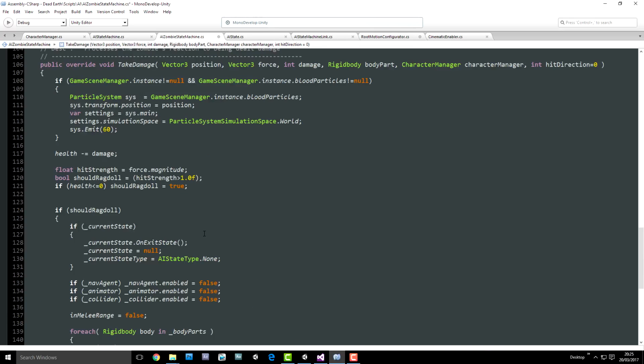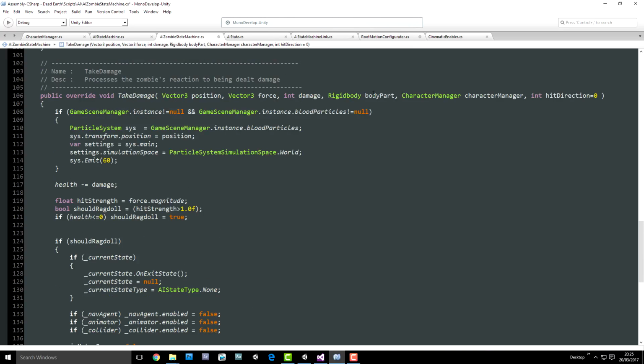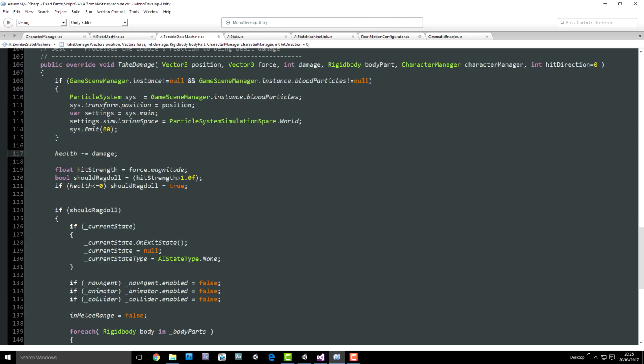Remember, the body part that was actually intersected by the weapon is also passed in as a parameter to this function. So what we're going to do first of all is delete that line of code that says health minus equal damage, because like I said, we're going to add some code that's only going to do that if the damage has been done to the head. And the first thing I'm going to create in this function is the conditional that is executed if our zombie is already in ragdoll mode.